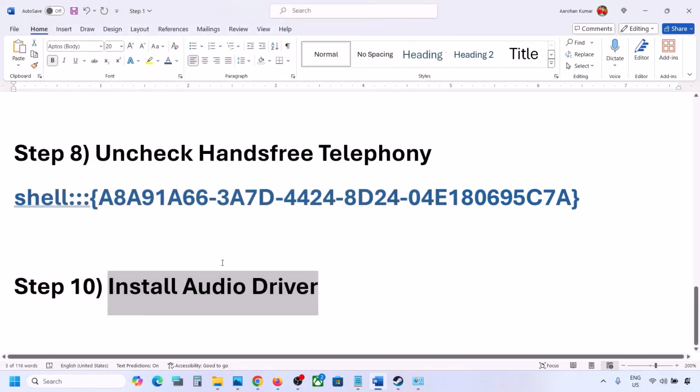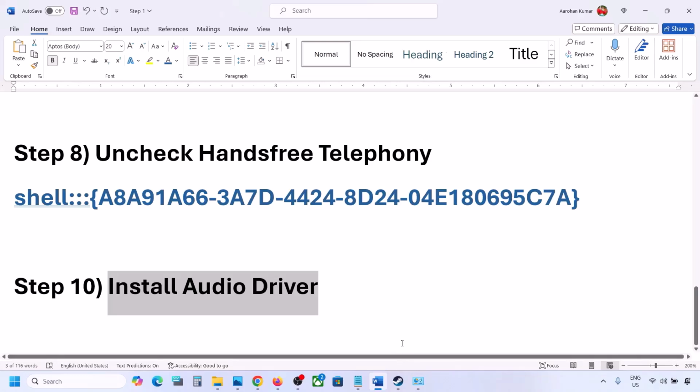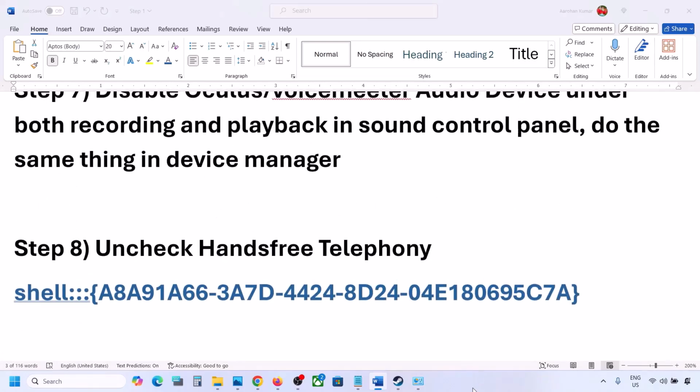You can also do this from your system manufacturer website. So if you have a Dell computer, go to Dell. If you have Lenovo, go to Lenovo. So go to your system manufacturer website, select your model number, find your audio driver, install it from your system manufacturer website, and then restart your computer and check the sound.